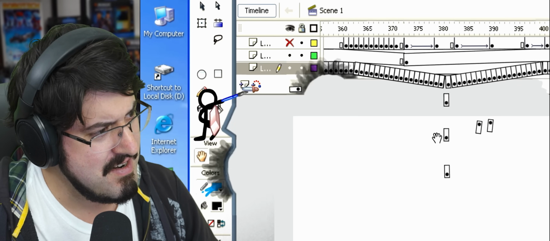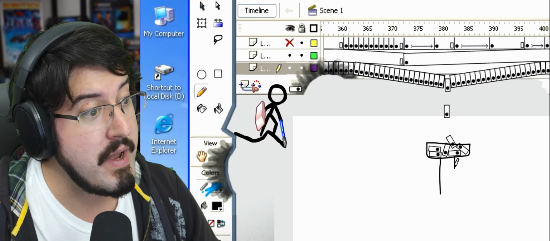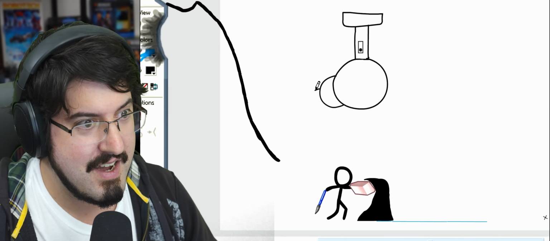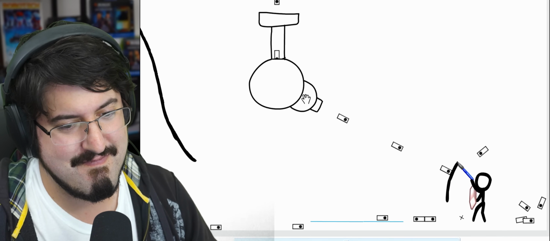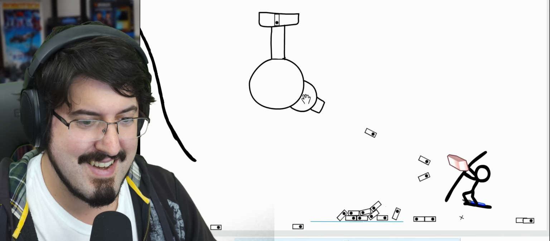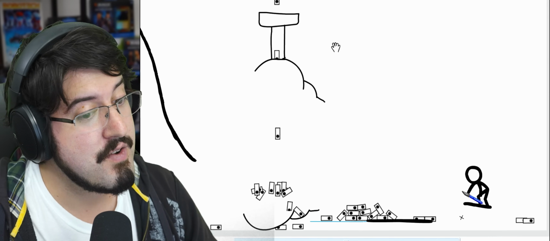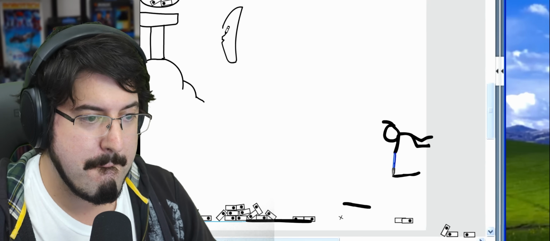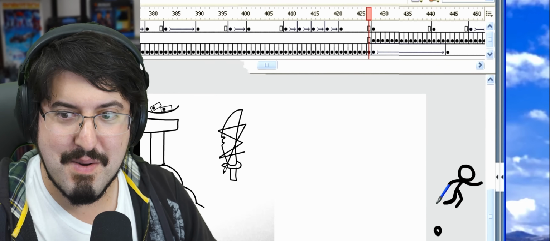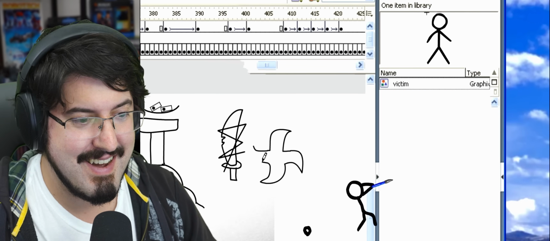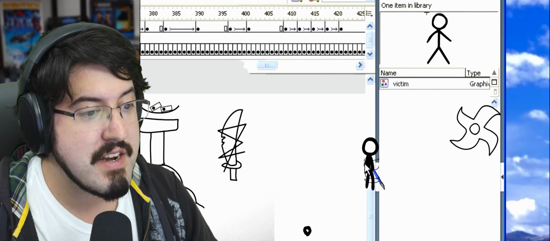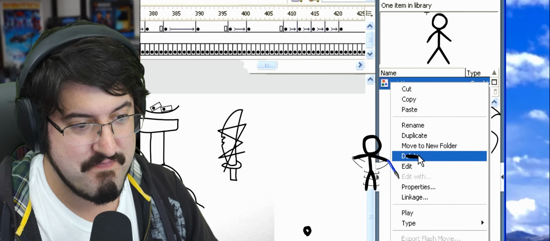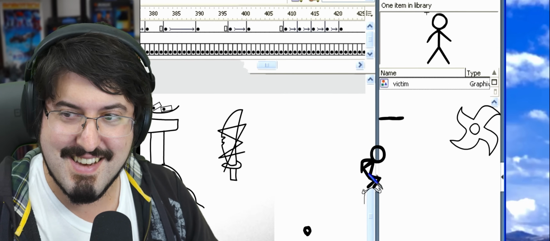Is that a lightsaber? No, it's a spear. No, he has a pen. Oh, it's a bubble shooter. Erasing it. What the hell, man? One item library? A ninja star! Tying him up to the track. He crossed out delete.